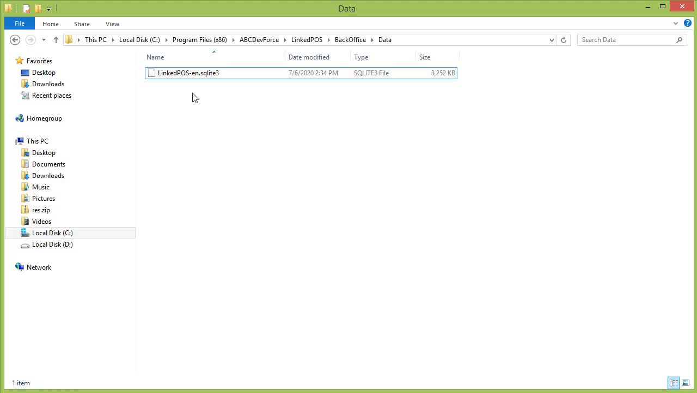Some people may have added sample data into LinkedPOS for experimentation purposes. To delete the testing data, rename or delete the file in this folder. Once done, restart LinkedPOS and this will create a new database.